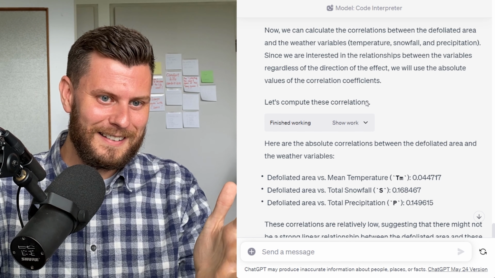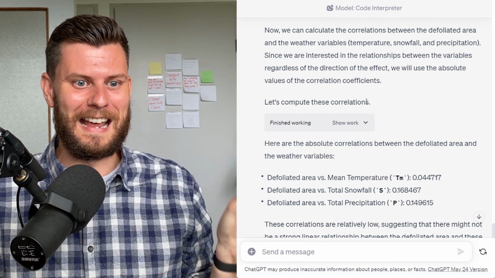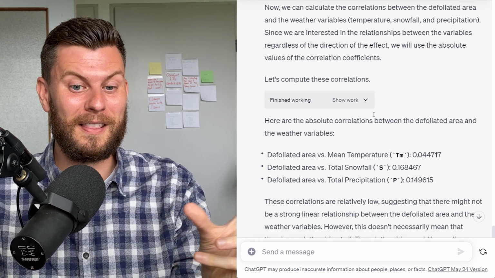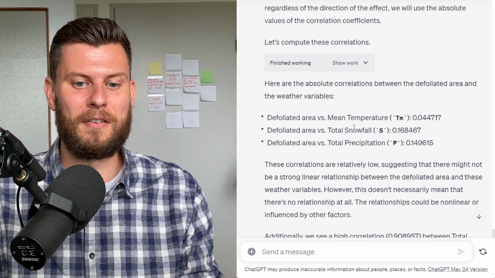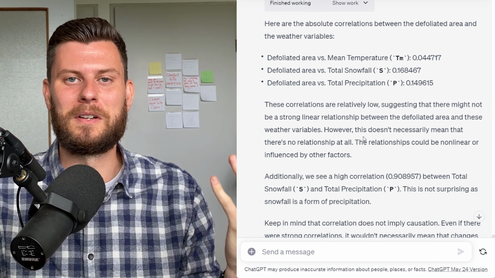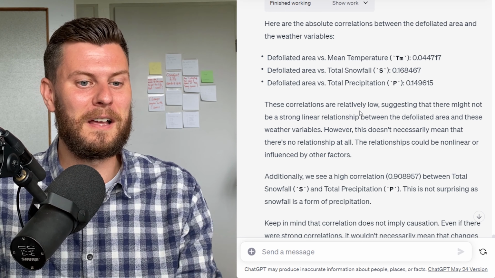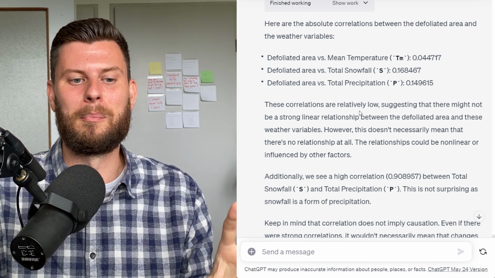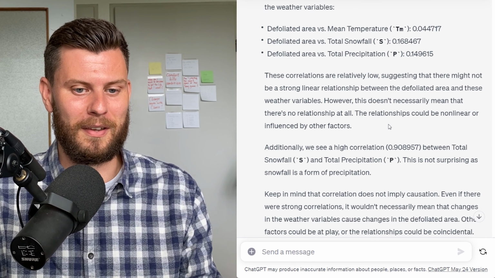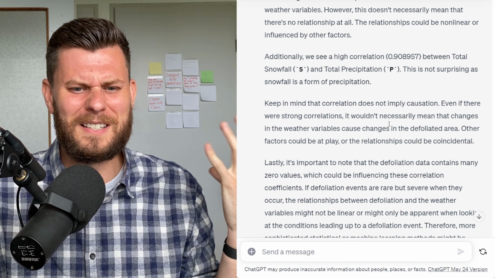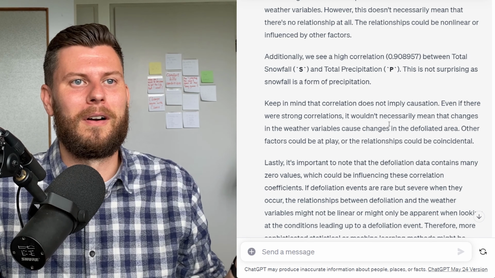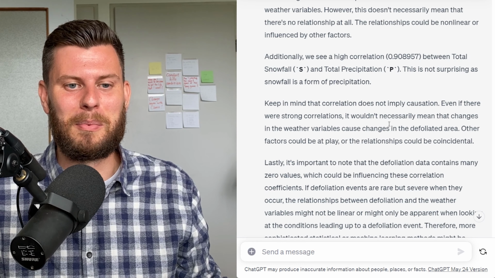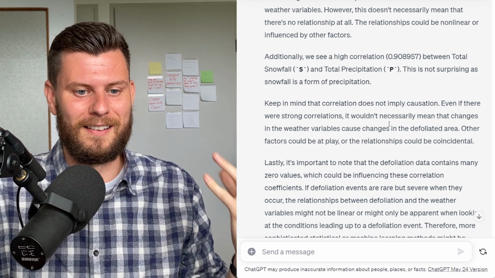And then it calculates some correlations after this. So then it computes the correlations, and not only does it look at temperature, it looks at snowfall and precipitation. So it talks about the correlation values and how they might not be strong linear relationships. So again, this is super neat, and I think this is wildly amazing for data scientists and people working with different data sets, calculating data.